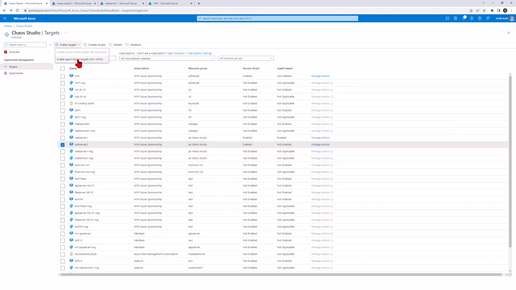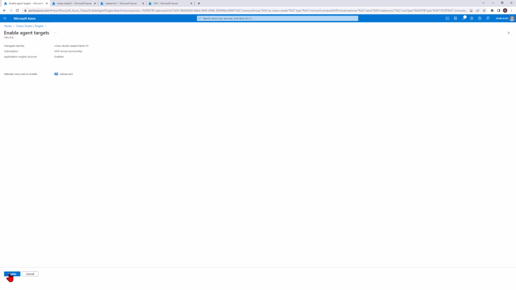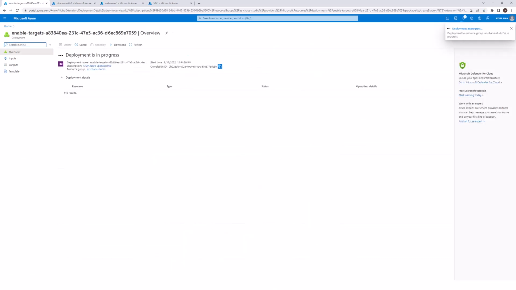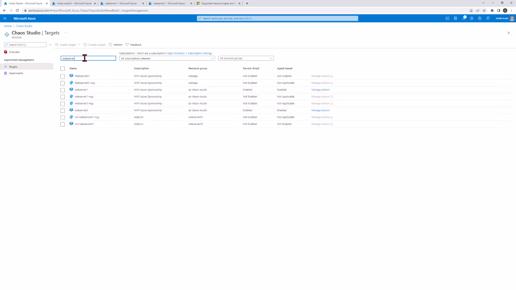Now we'll just enable the agent base. So this actually installs an agent on the virtual machine, and that will allow you to do further experimentation. So I actually have a managed identity created already for this. You will have to create that in advance. And secondly, you will have to link this to an existing applications insights account, which again, I have prepared already. It will pick up the instrumentation key automatically. So let's just enable this and wait for that to complete. Okay, so my targets are ready now. Web server 1 and 2 are both enabled.